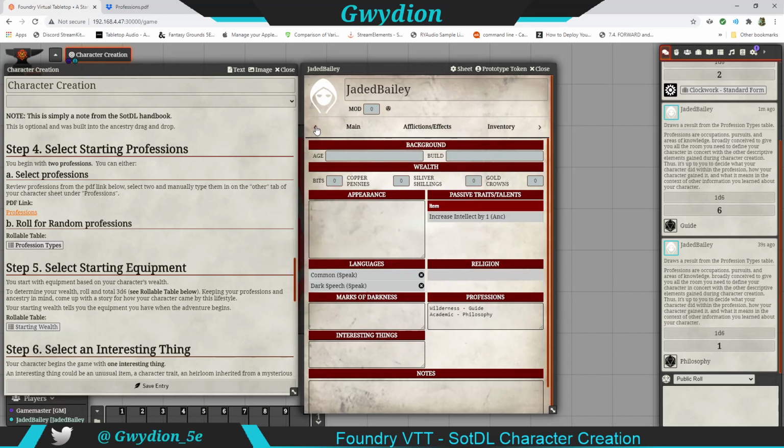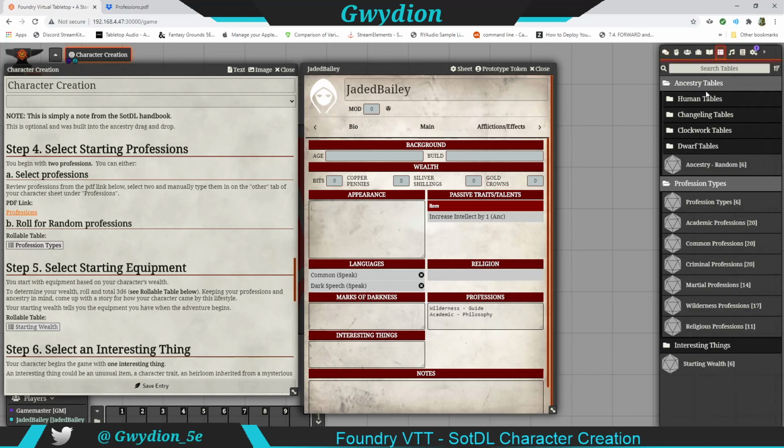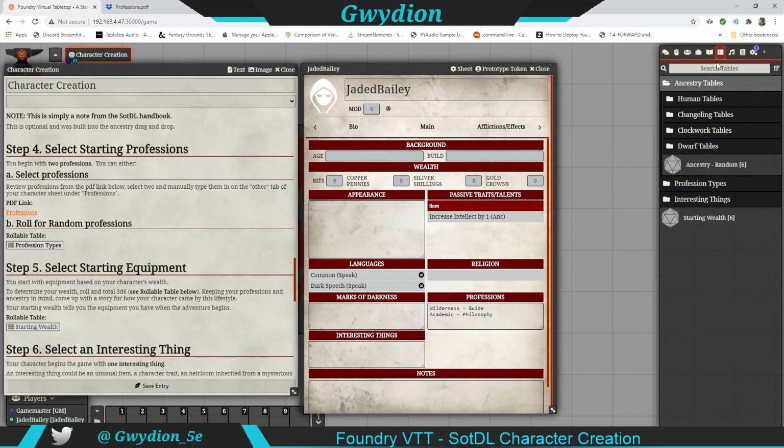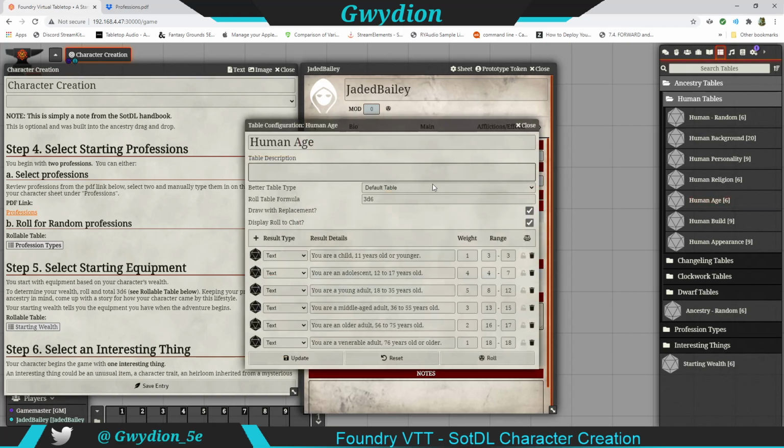You'll notice, and this will be important later, there's no magic tab up here. It goes from main to affliction to inventory. And I can type in age and build. One thing I didn't put over here that I should have, I'll do that next time, is I do have rollable tables. So if you go down to your tables, ancestry, human. If I want to roll on, say, age, click on that.